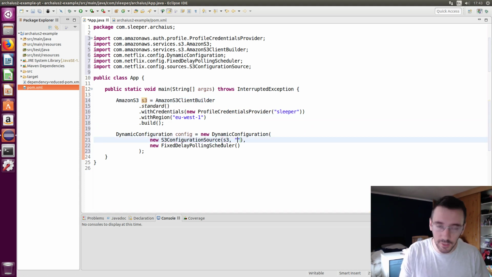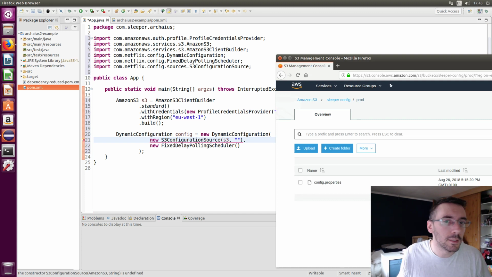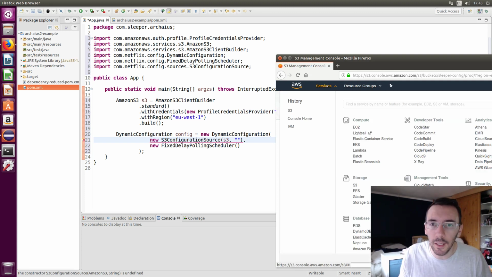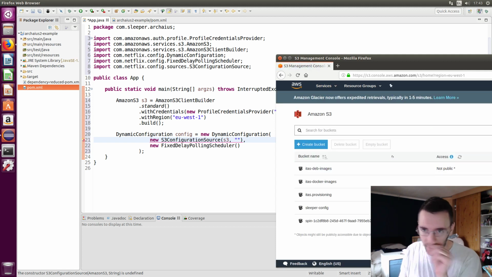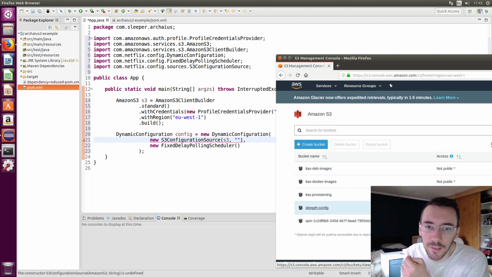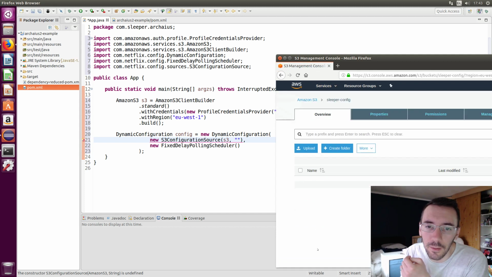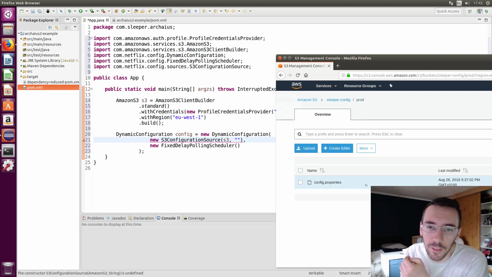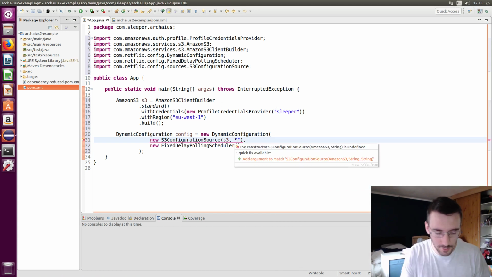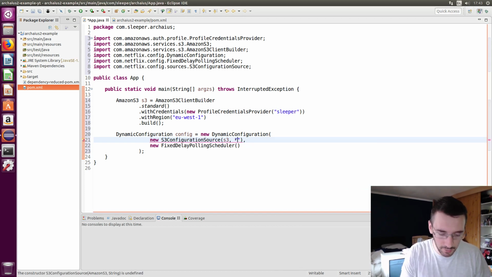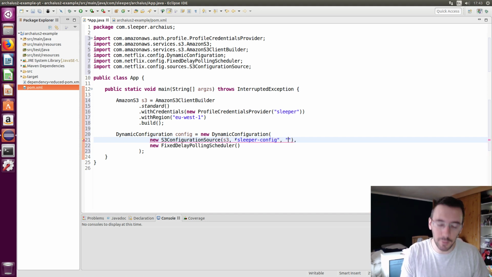And the second argument is going to be a bucket. If you have a look at my S3, I've got a few buckets here, but the config is in this sleeper config bucket, and it's within this prod folder, config.properties. So my second argument, bucket name, sleeper config. Third argument is the key, and it lives within prod config.properties.